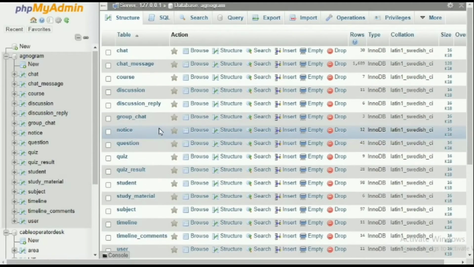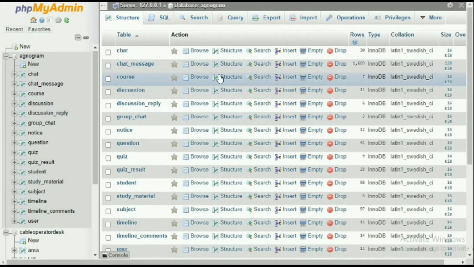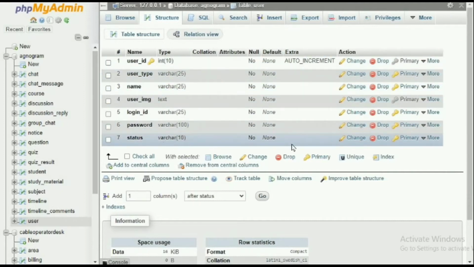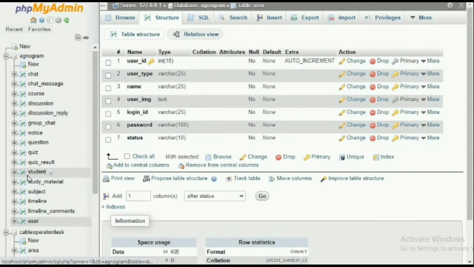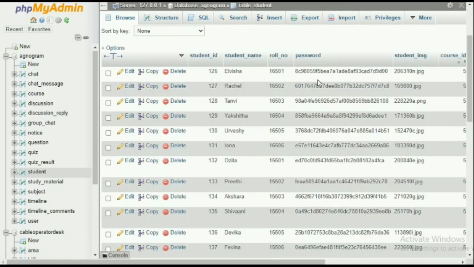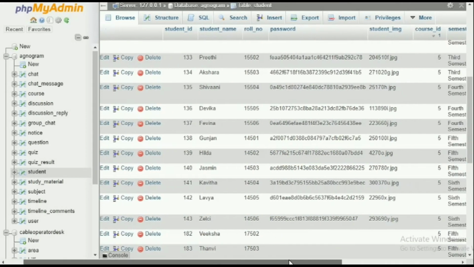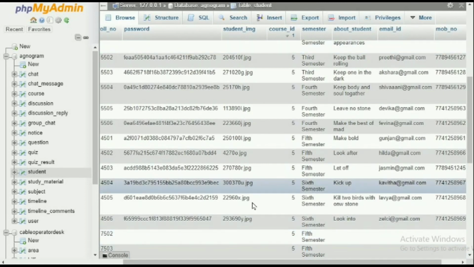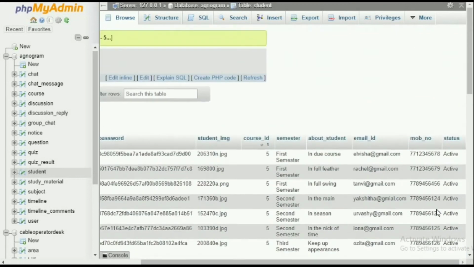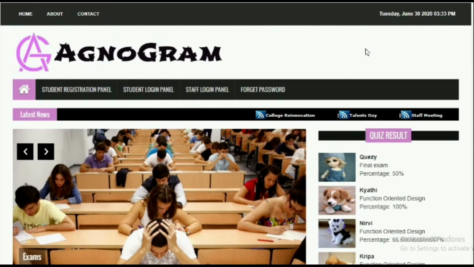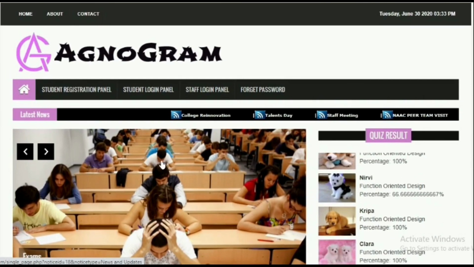Let's see the database design of the project Agnogram. It has 16 tables. This is how the structure of the table looks like. And this is how the data is stored. This is all about the project Agnogram.